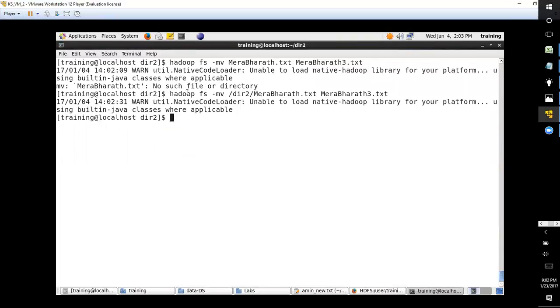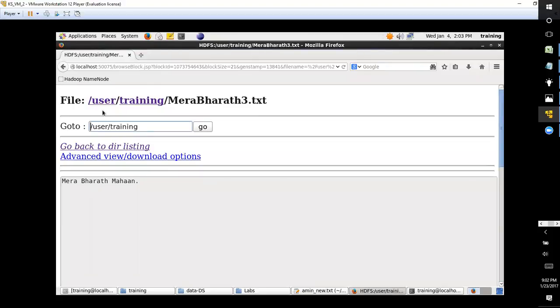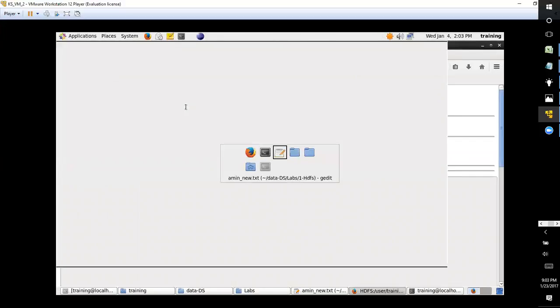Why? Because I haven't given the / here for merabharat3. What it will do is see that I'm logged in as the training user, and under the user directory it will go to that directory and by default put it there. That is called a reference path, not an absolute path, guys. Absolute path is when you start from /. Otherwise, it will by default refer to that one. Is that making sense, guys?